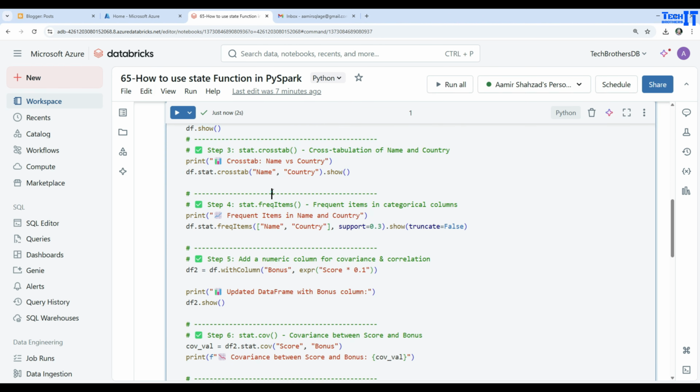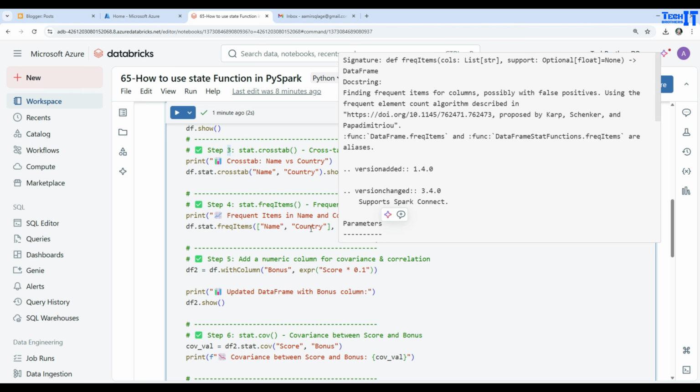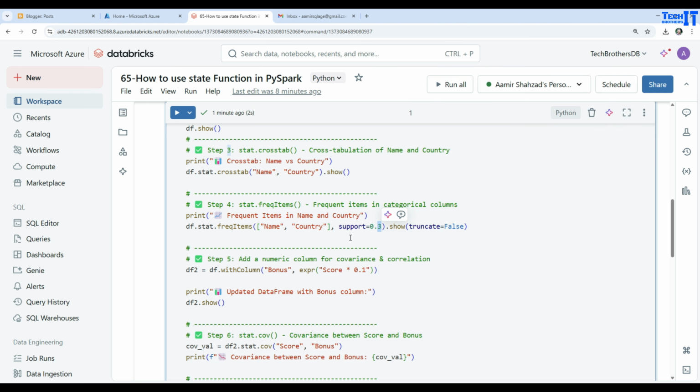Now if you go to the frequent items, we can write something like dataframe.stat.freqItems, and then we provide the name of the column. Here you can provide support, and you can change the support however you want to see the frequent items. Depending upon the support parameter value, the output will change. You can see the definition here and all those details. I have a separate video on frequent items where I experimented with these different parameters.